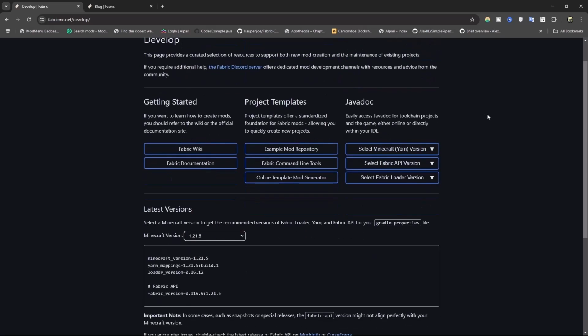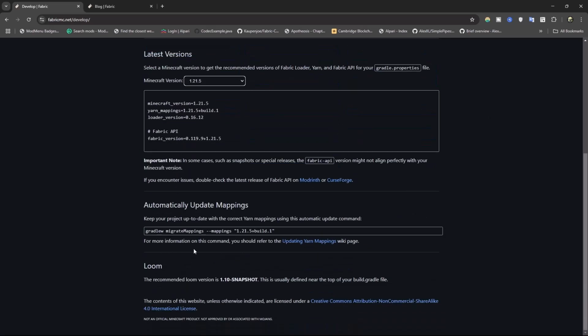Something that I would like to see in a better place is this Loom section. I would prefer it to be on top of the latest versions, honestly, because people may miss it, but this is the latest Loom version. So you get these versions from here, the Loom version from here, and if you want to update your mappings to something else, you can migrate your mappings using this command, okay? However, if you are doing this, then you are setting your Yarn mappings, it should be it.